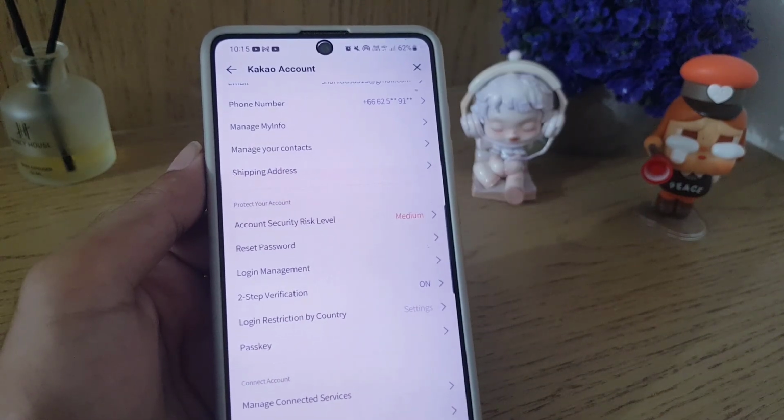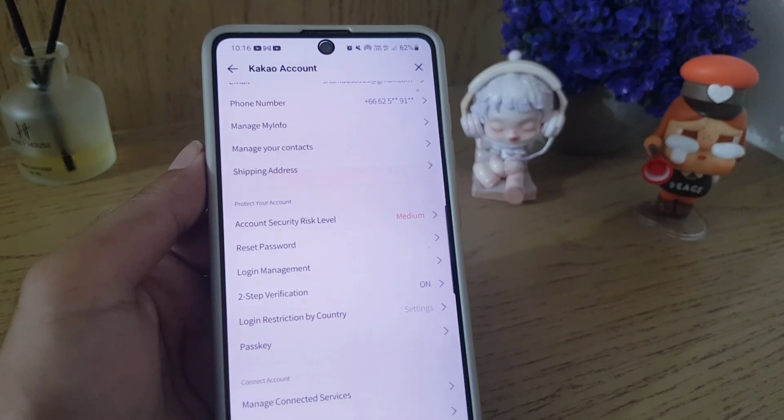So guys, this is how you can enable two-step verification on the Kakaotalk application.